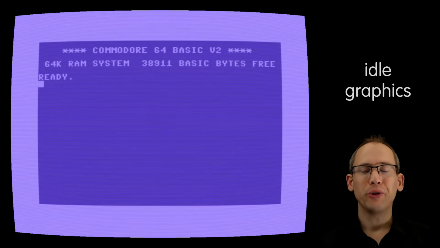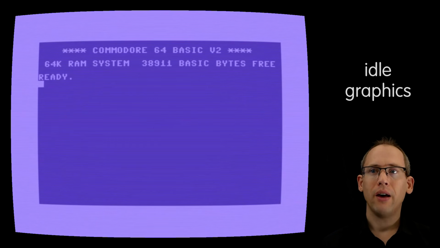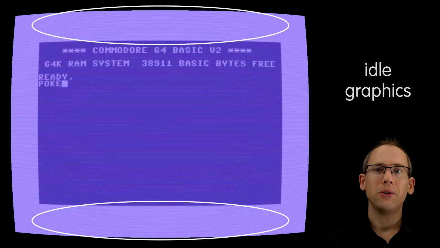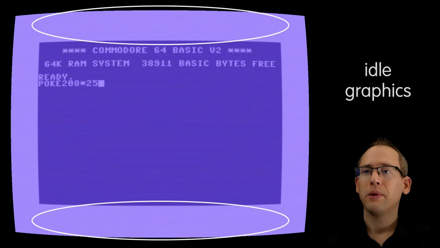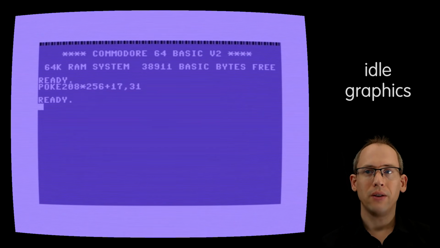The second undocumented feature is a hardware bug, really. It's called idle mode graphics, or just idle graphics, and it fills the space above and below the text area. This space is usually covered by the border, but we can get a glimpse of it by moving the text area down as far as it goes, like this.